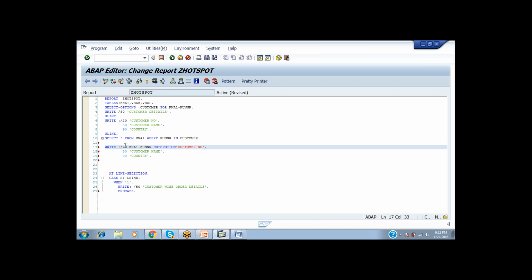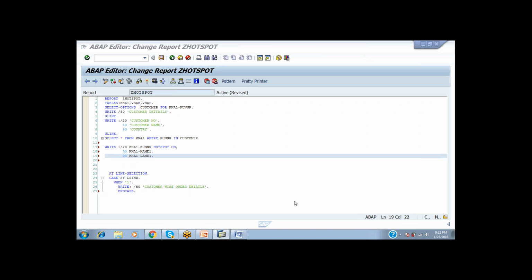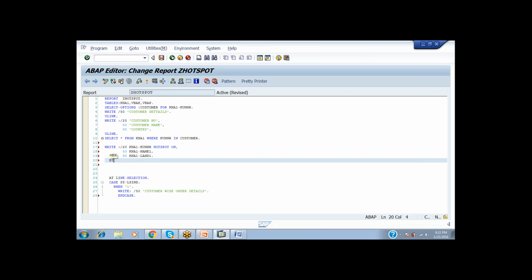and then hotspot on. After this, instead of the customer number, name is KNA1 NAME1, and instead of the country, KNA1 LAND1, and this is what I have said. After completion of printing these values, what I am saying here is hide KNA1 KUNNR.